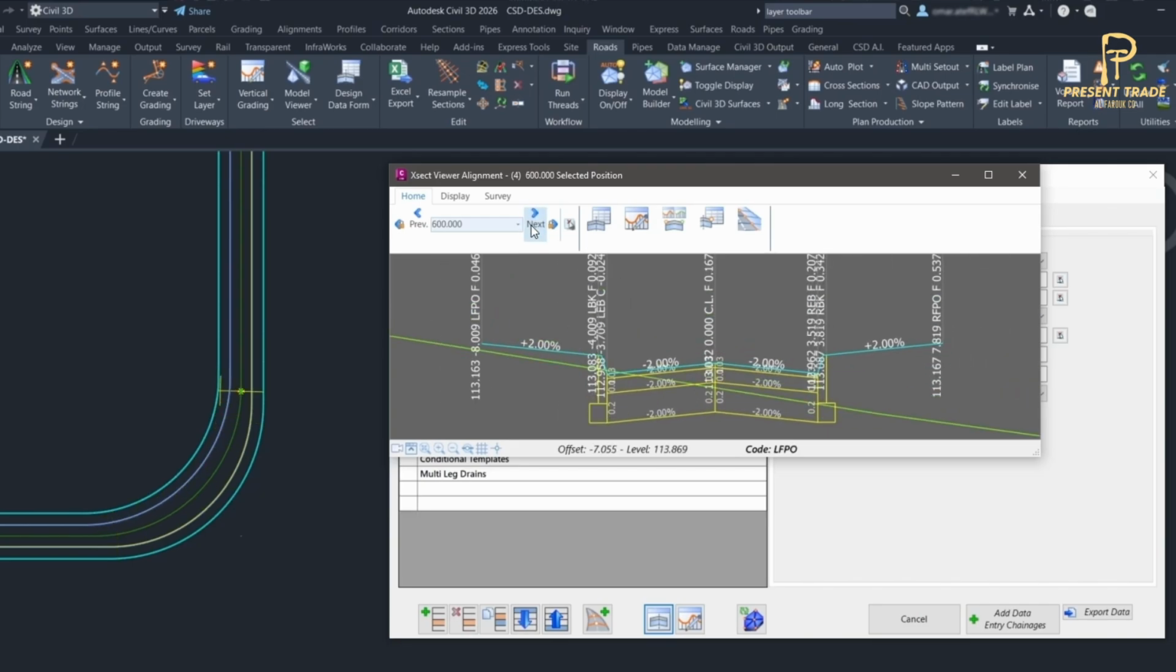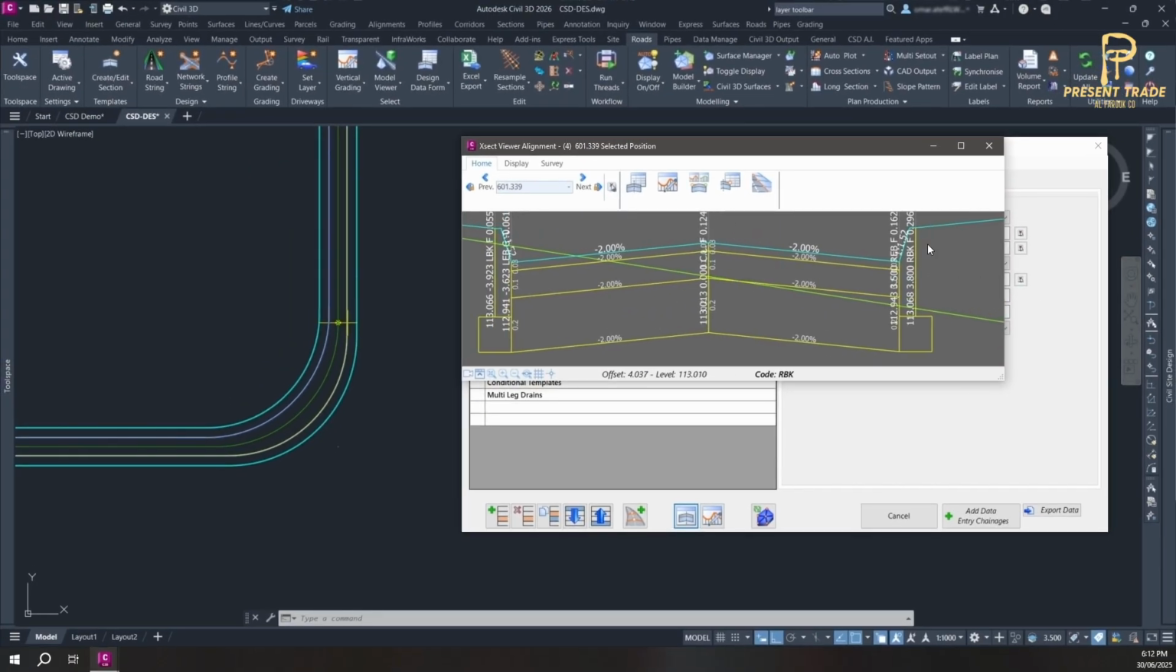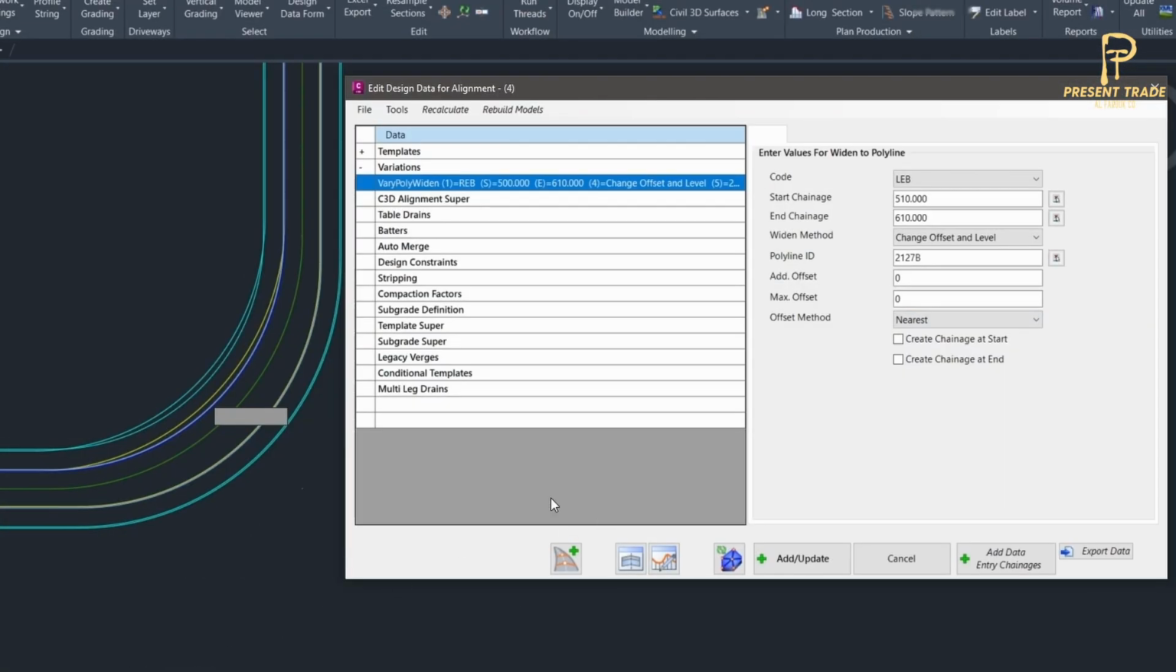And there you have it, a fast and precise way to model road widenings with Civil Site Design without manual offsets or guesswork.